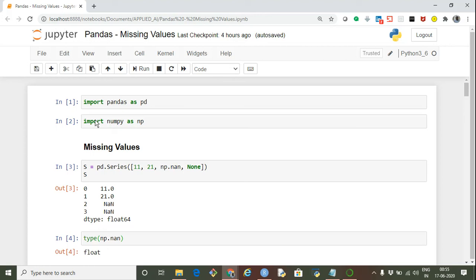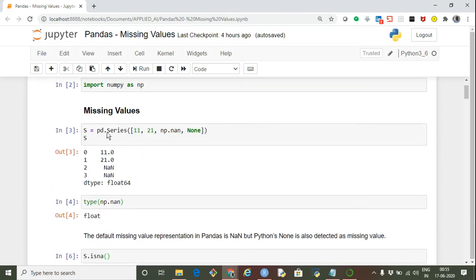Yeah, hi there. In this tutorial, we are going to cover missing values in pandas. So to start with, I'm importing pandas and numpy libraries and creating a series S, initializing it with values 11, 21, np.nan and None.